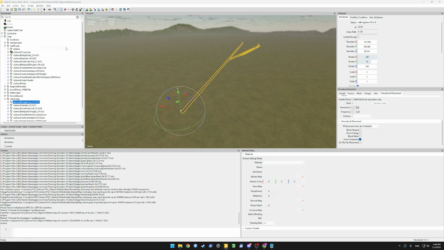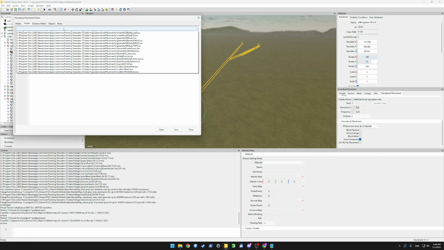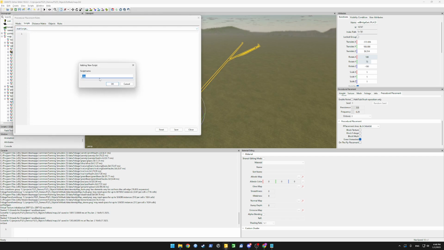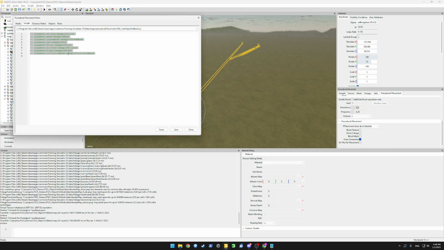First off, we can go to the procedural placement window, we go to scripts and we add a new script. We're going to cast objects to a mask. We'll only need one argument, and that is nodes, the actual nodes we want to texture underneath of.